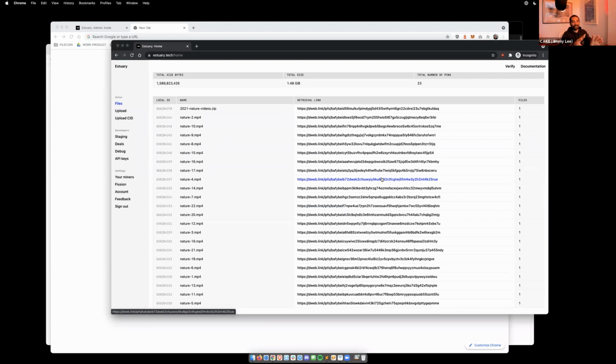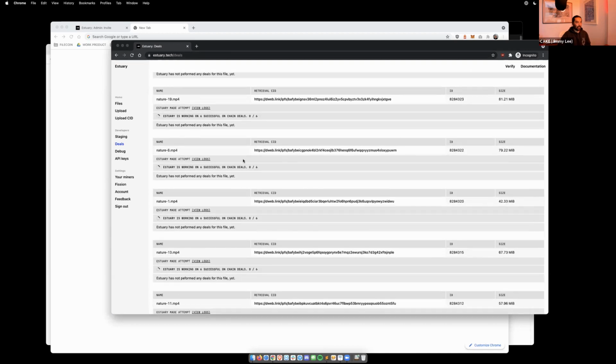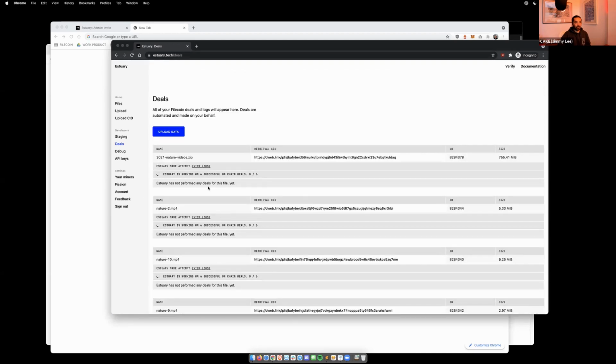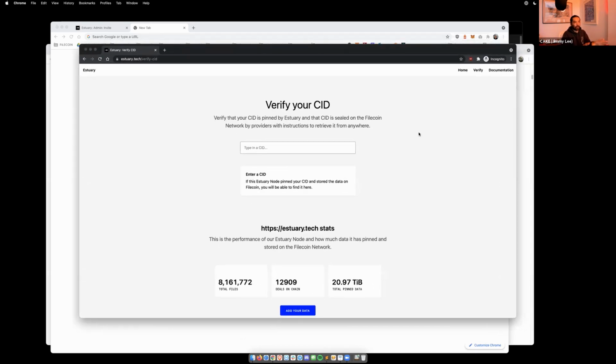It gets your files here, and then very soon those files will all be made into deals. You can see that each of these is being added right now as a Filecoin deal, and then they will be verifiable. What I mean by verifiable is you can click this verify link, enter the CID, and check that it's on the Filecoin network. Anyone can view this, so if any of your clients need proof that it's actually happening, you can use this. And that whole experience is simple from the GUI.